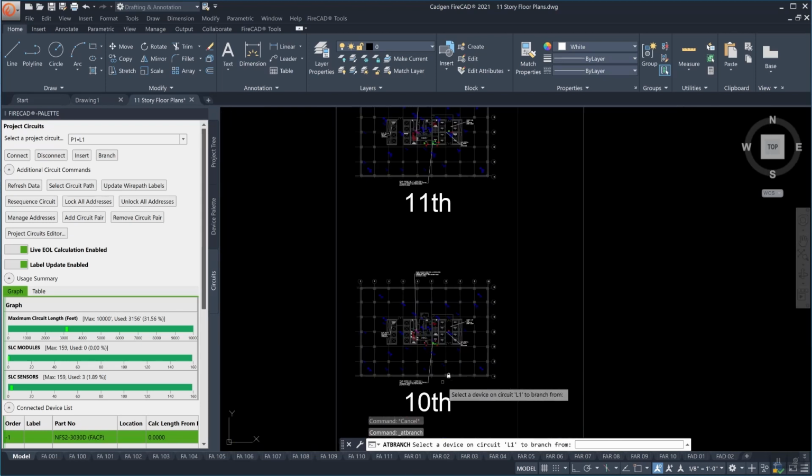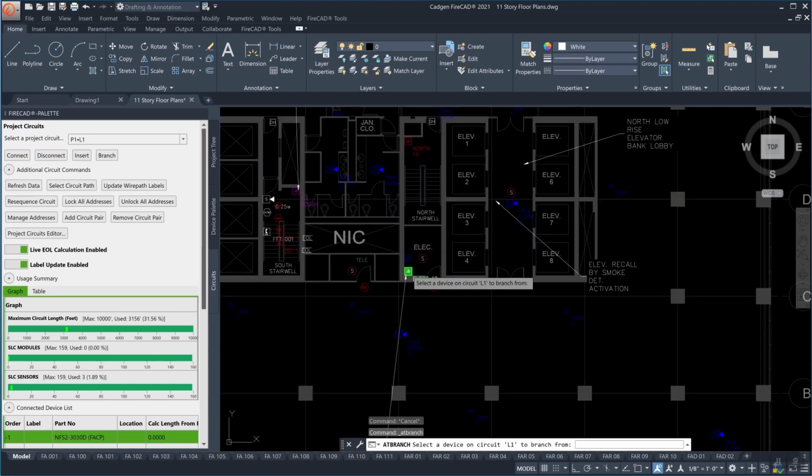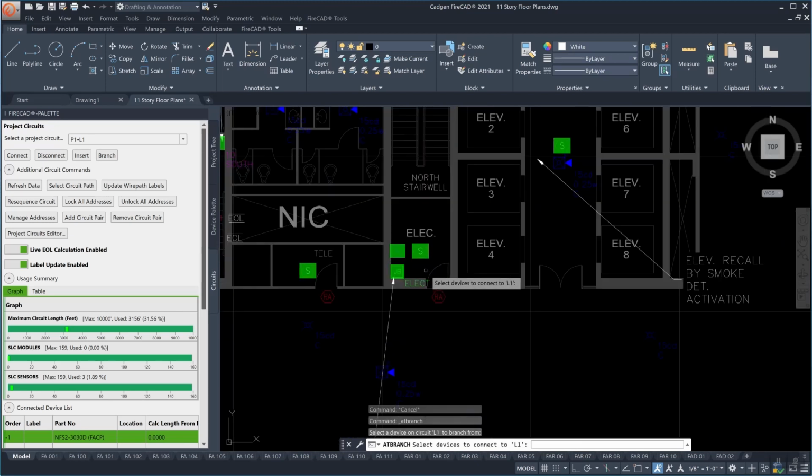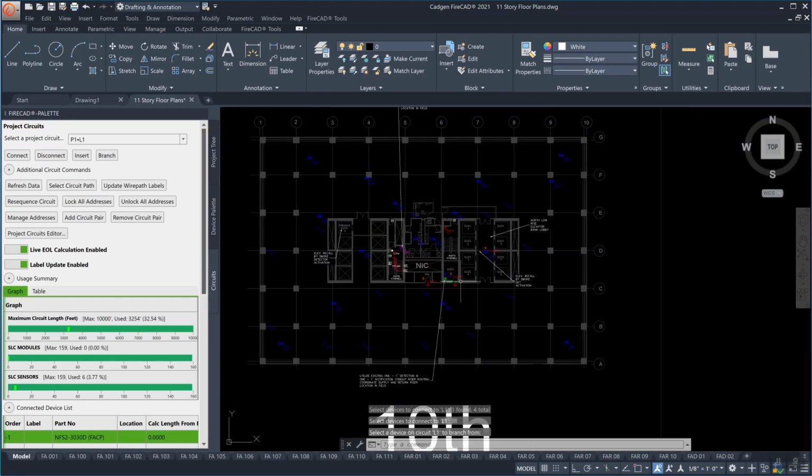That was the 11th floor. Now we go to the 10th floor, working our way down, again branching from the junction box, first to the isolator module, and then to the individual SLC devices that are beyond the isolator module.